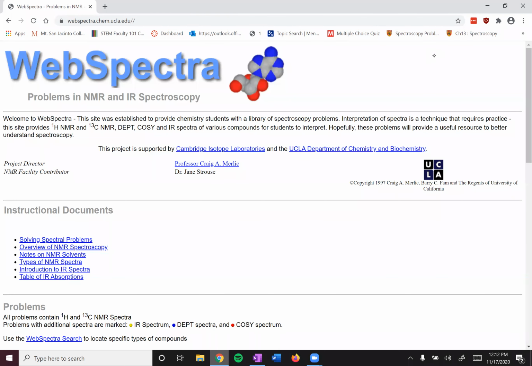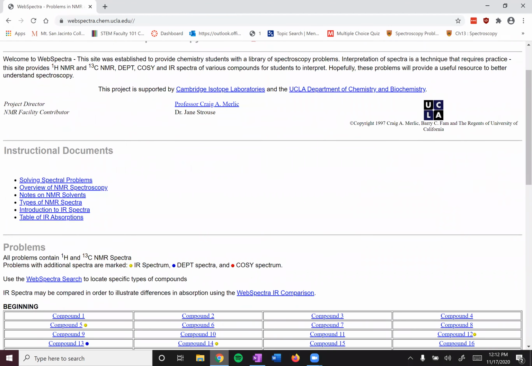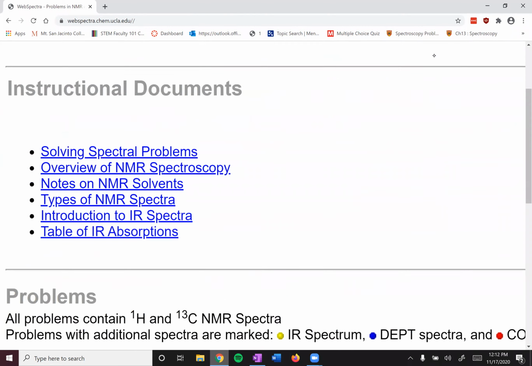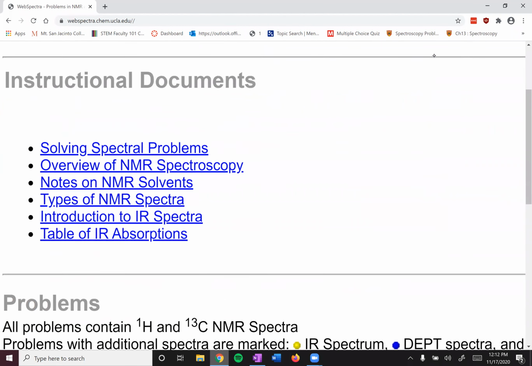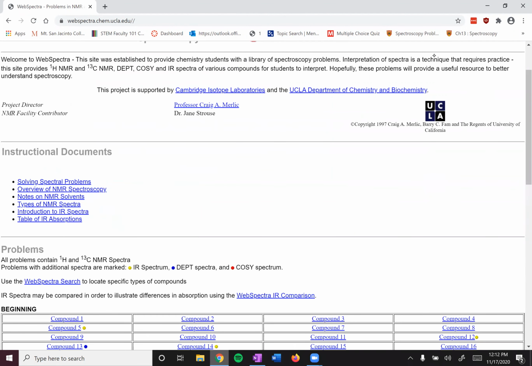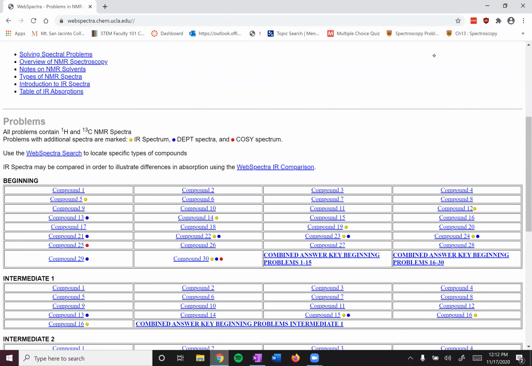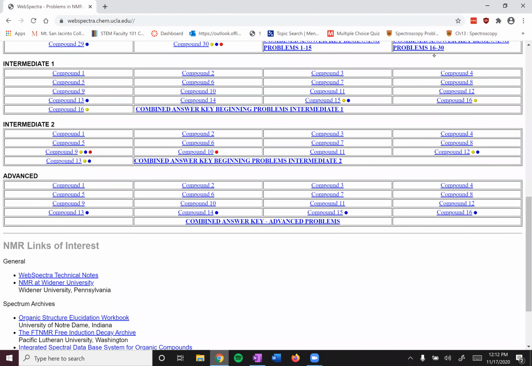All right, so if you're looking for even more NMR practice problems, this is a good website to use, webspectra.chem.ucla.edu. You can see some useful links, that kind of thing. You can see some types of NMR, notes on NMR spectra, a table of IR absorptions, that kind of thing. And then they have a whole bunch of practice problems. You can see they've got a whole boatload.